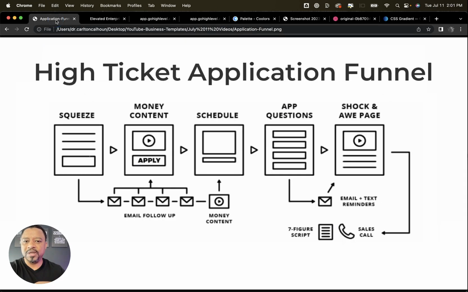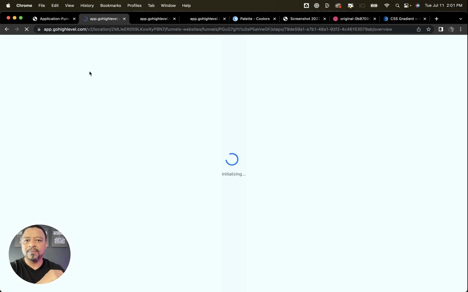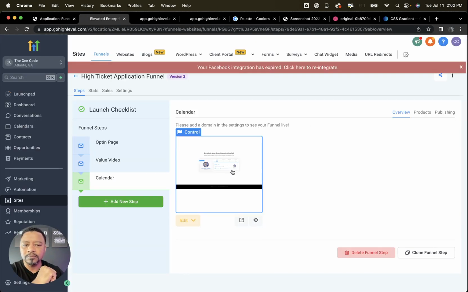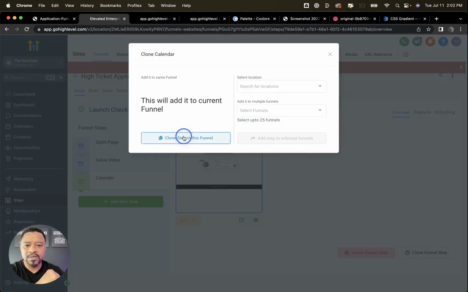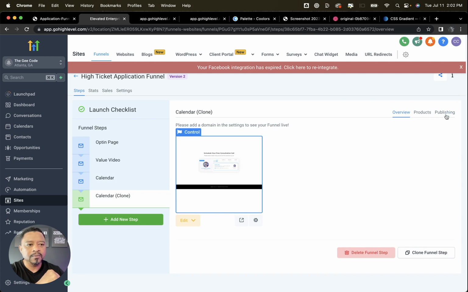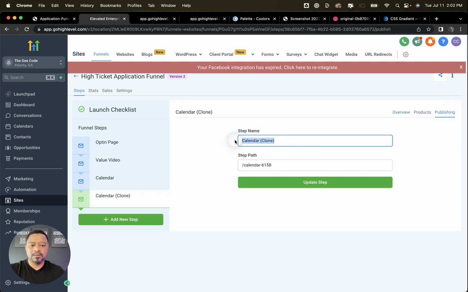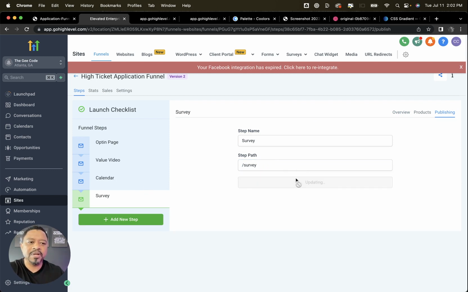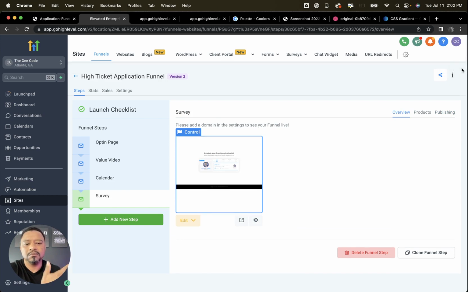Let's see what else we need. The app questions. So basically this is a survey page. So we come back here, go out. Same process as we've done before. We simply clone this funnel step, clone it in this funnel, and let's call this survey. Step path, survey. Keep it simple. Whatever your naming conventions are, keep them consistent. Now we'll edit this page.